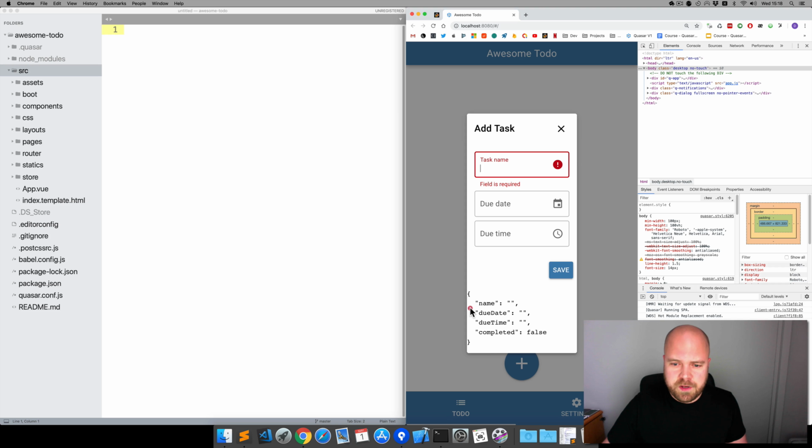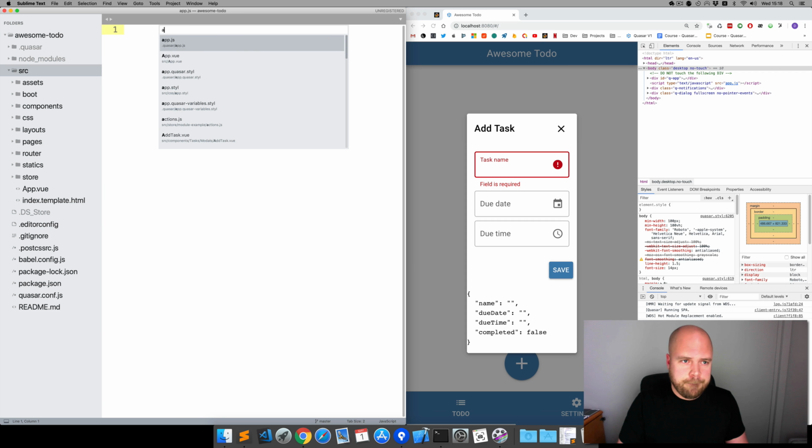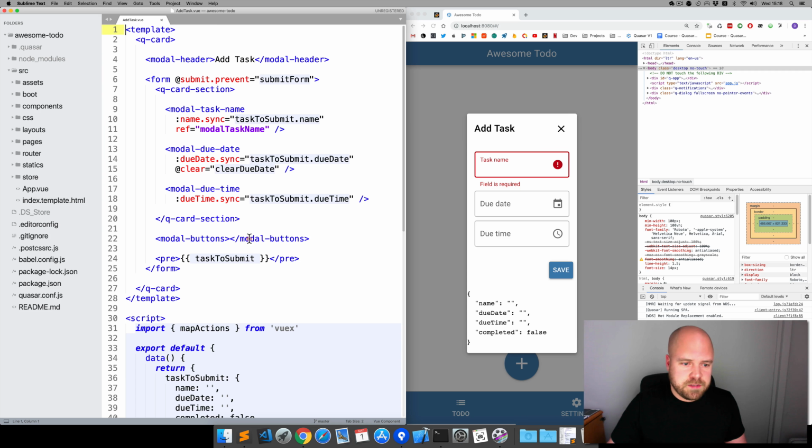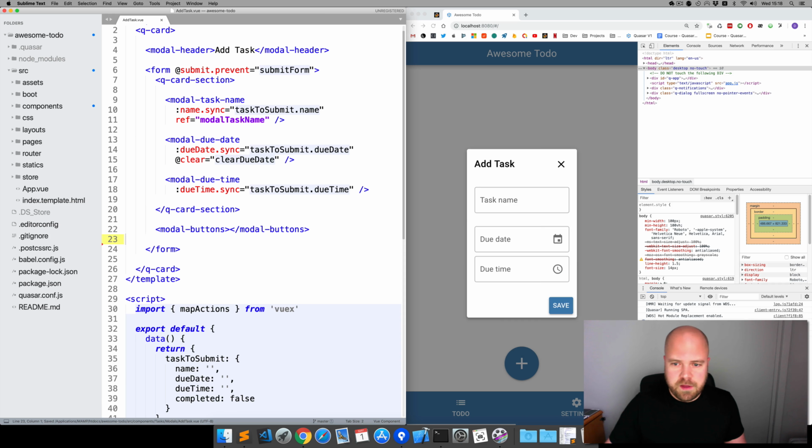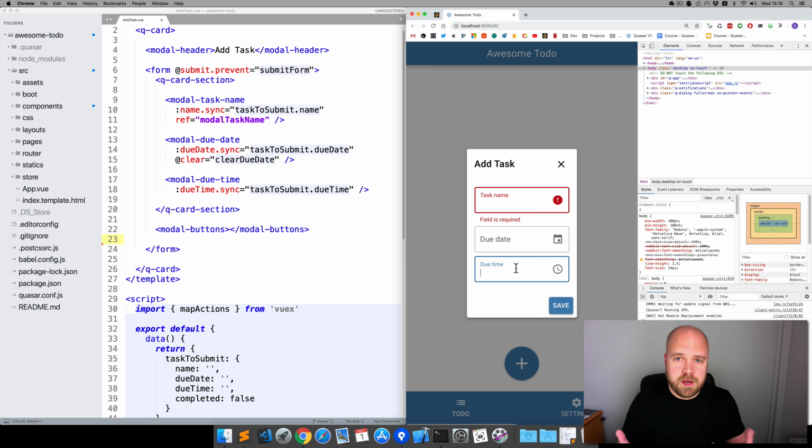So we're still spitting out this object here on this add task modal. So let's just get rid of that. Open up the add task.view and we'll get rid of this pre element. Save that. Also, this due time field is showing all the time. It's supposed to only show if a due date has been set. So let's just fix that.